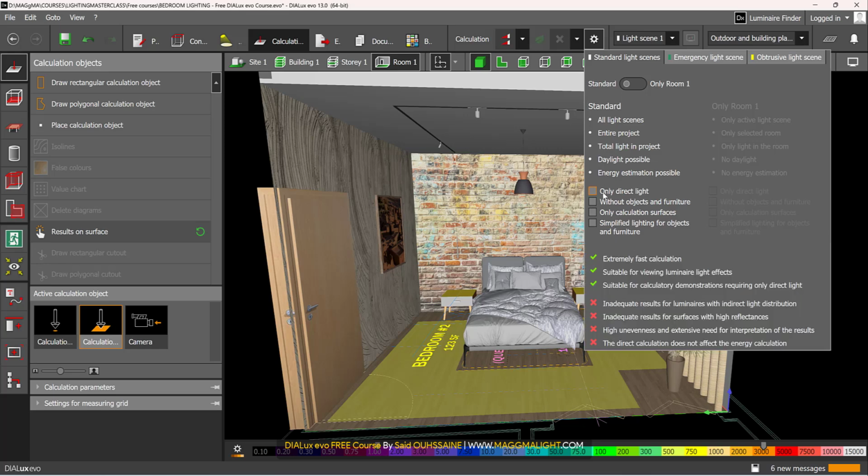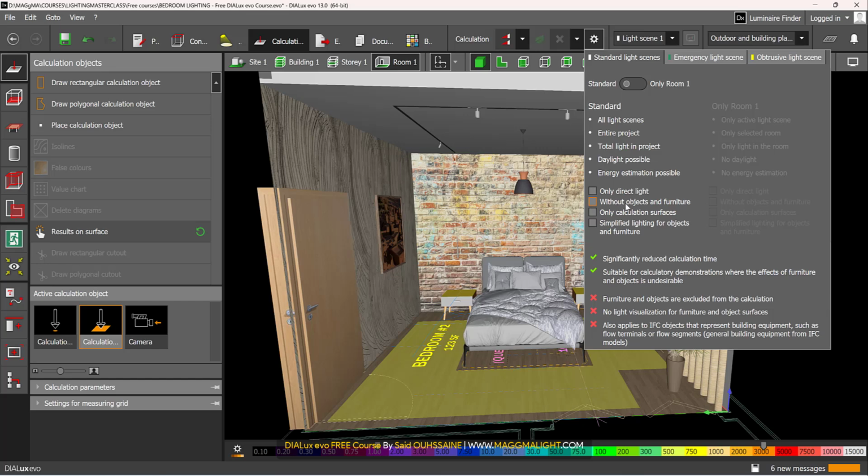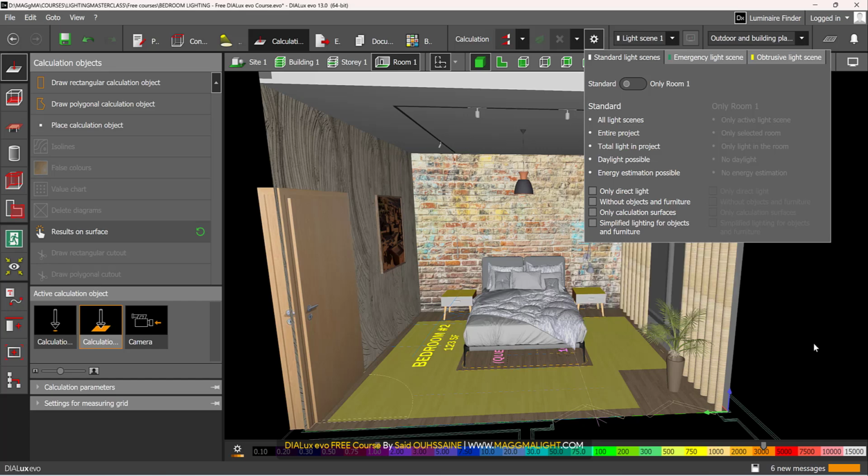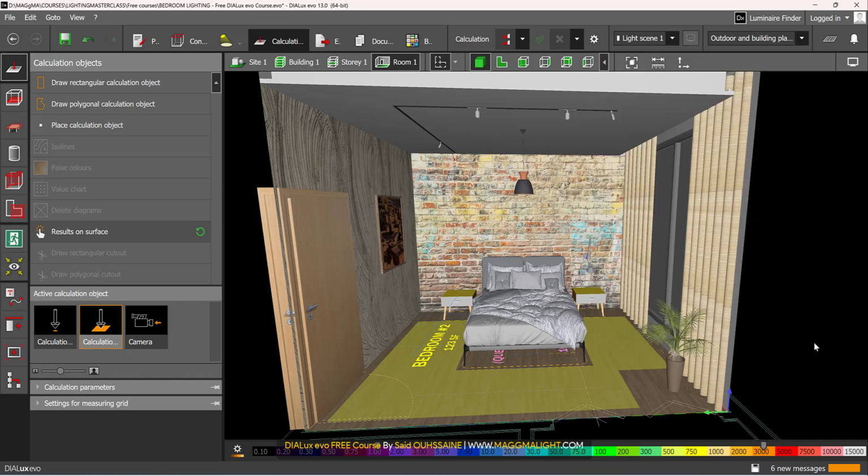You can also run the calculations for the direct light only, without objects and furniture, only calculation surfaces, simplify lighting for objects and furniture. But in my project, I don't need all of that, so I will just run the standard calculations.